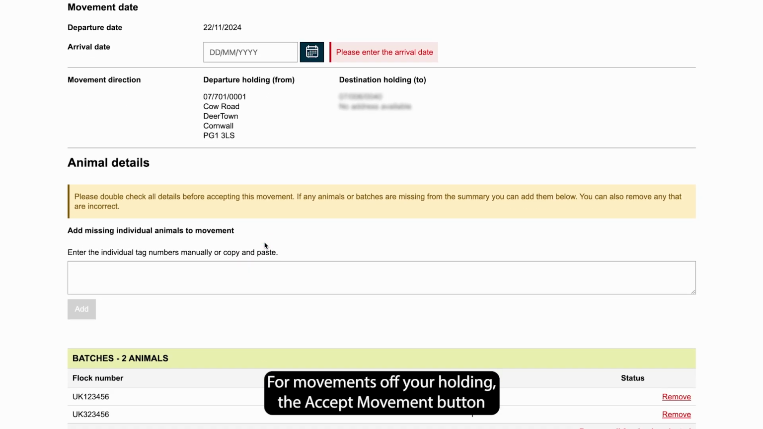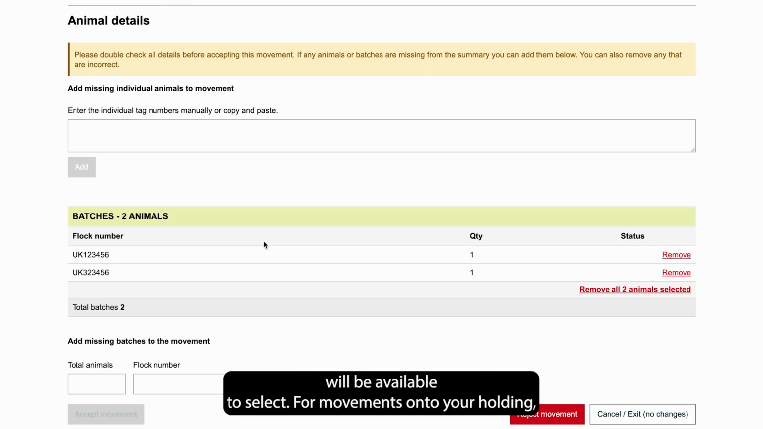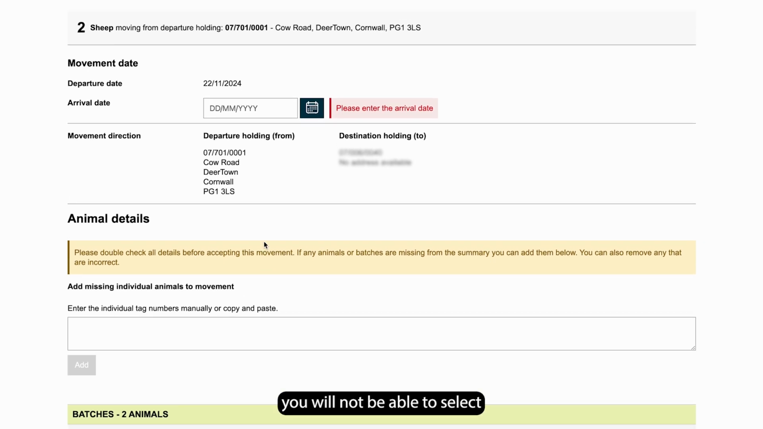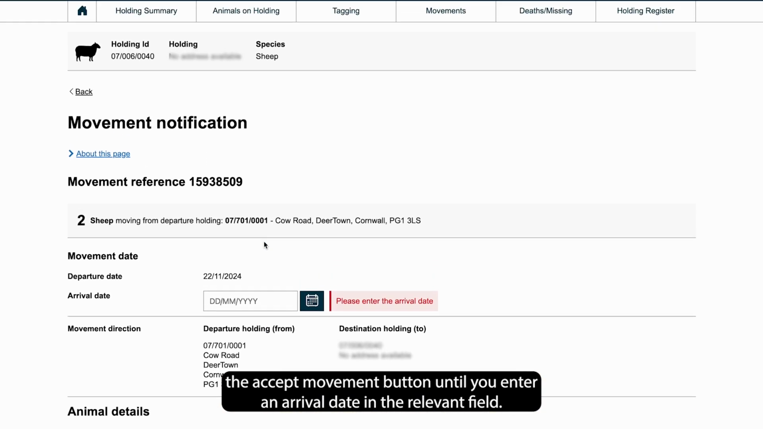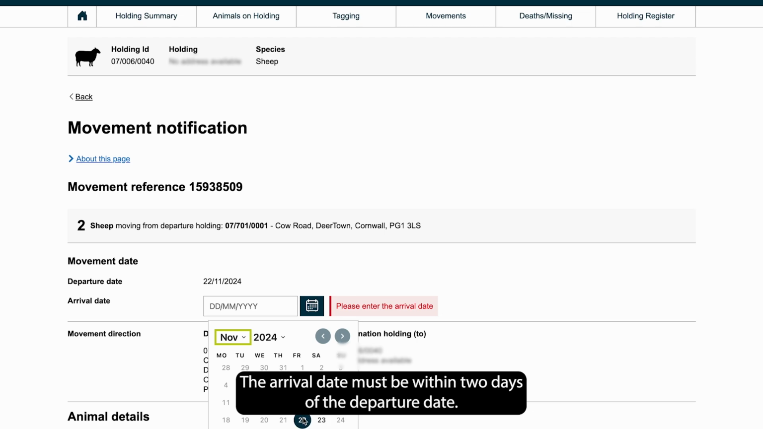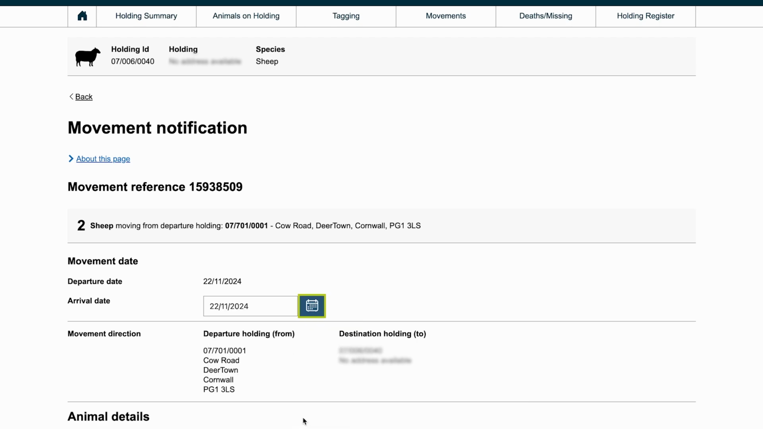For movements off your holding, the Accept Movement button will be available to select. For movements onto your holding, you will not be able to select the Accept Movement button until you enter an arrival date in the relevant field. The arrival date must be within 2 days of the departure date.